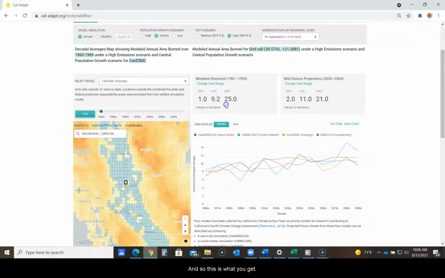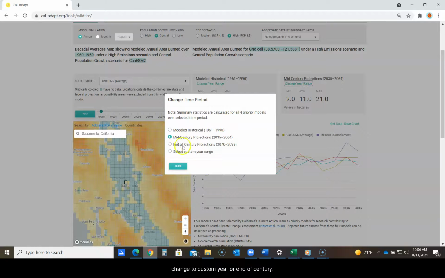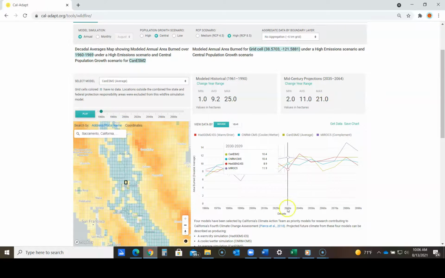And so this is what you get. Average of 9 hectares burning, with a minimum of 1, maximum of 25. And by 2035 to 2064, you have this range and average. You can change all of this. This is all modular. You could change the custom year, end of century for the fire. So the fire tool uses a little bit different interface, but the same kind of functionality is available, and you're able to really tailor it.